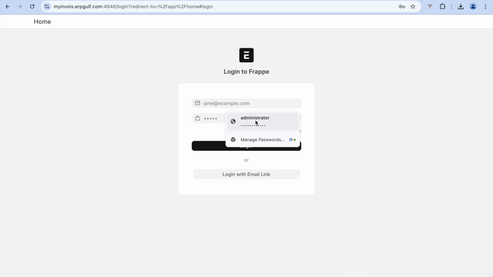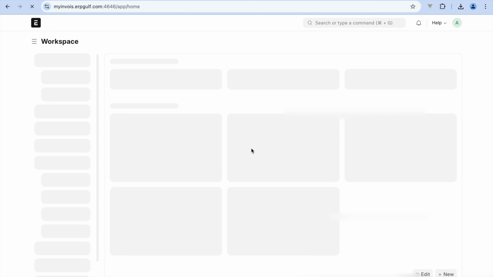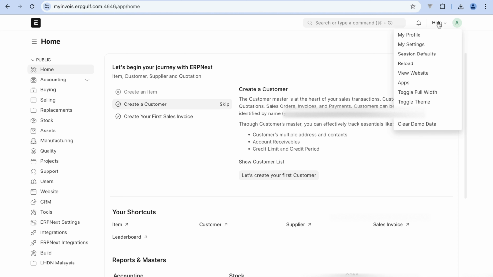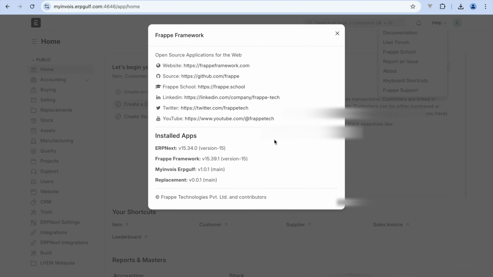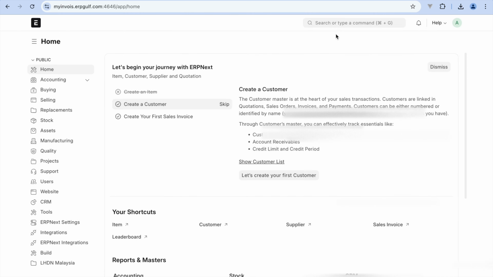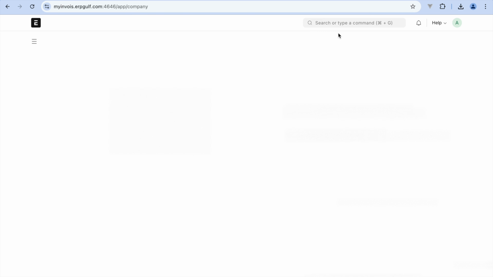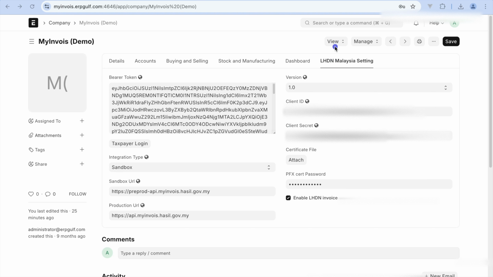This screen is very familiar for you. This is the ERPNext screen. You can use the standard procedure to install the LHDN software, I mean the app, that you can see here, the MyInvoice app. This is the app that we are implementing now, that we are constantly updating whenever we get an update from the government, or from our own customers when they ask for a feature. Here on the company setting page, we have this, you can see it here.